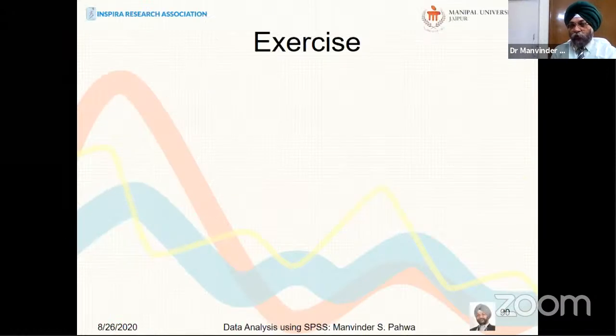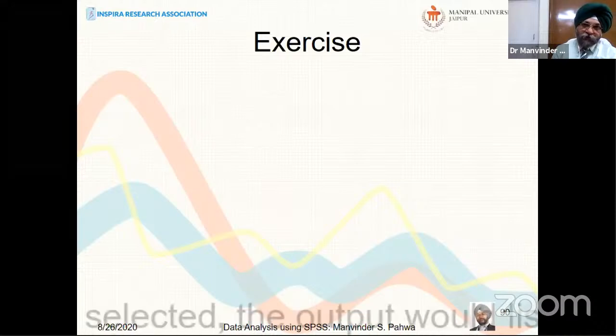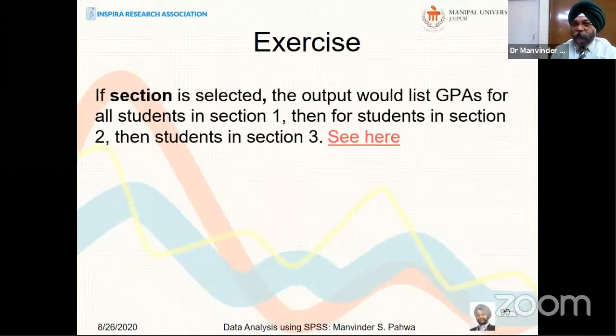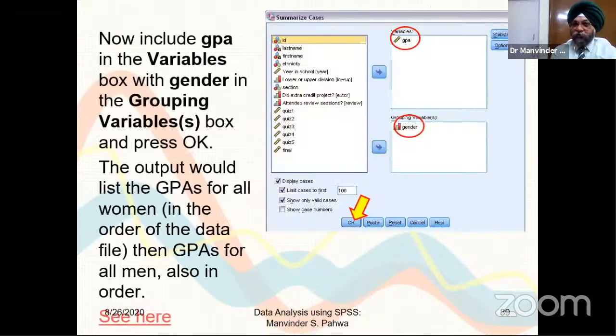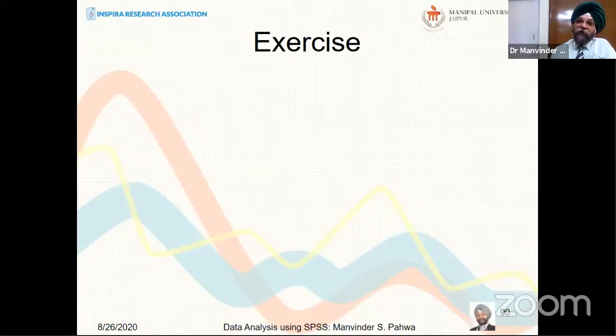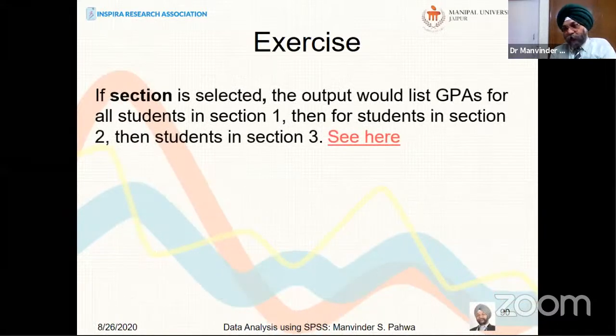Now can you do one more exercise for me? If section is selected, the output would list GPA for all the students in section one, then in section two, and then in section C. So now, in place of gender, put section. Remove gender and put section, and tell me your results if you want to share.